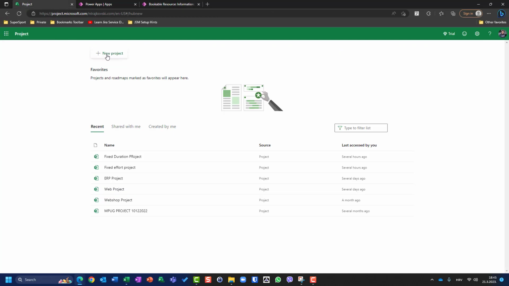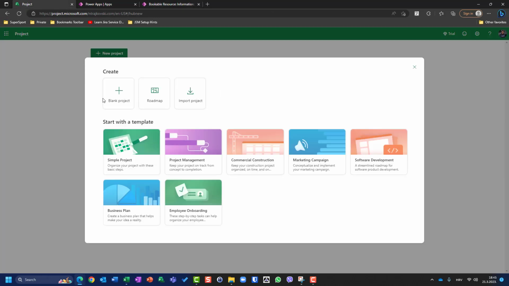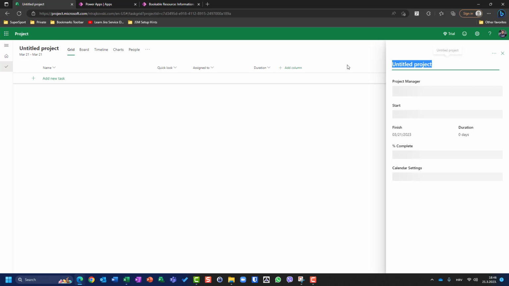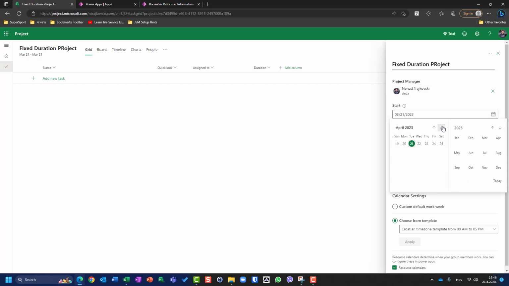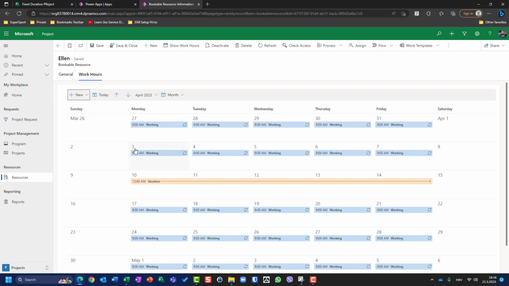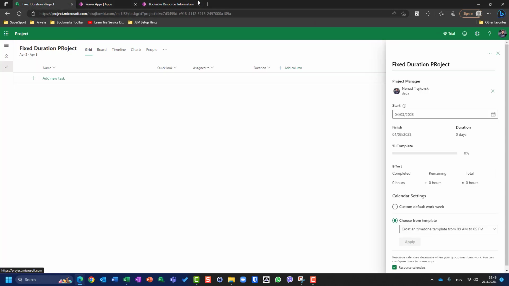Now I'm going to create a new project, and by default, this new project is going to be fixed duration type. I will call this project fixed duration project, and I will say that the start date is going to be in April, let's say 3rd, okay? I will choose creation time zone, okay, and I will use resource calendar, okay? I will use resource calendar.